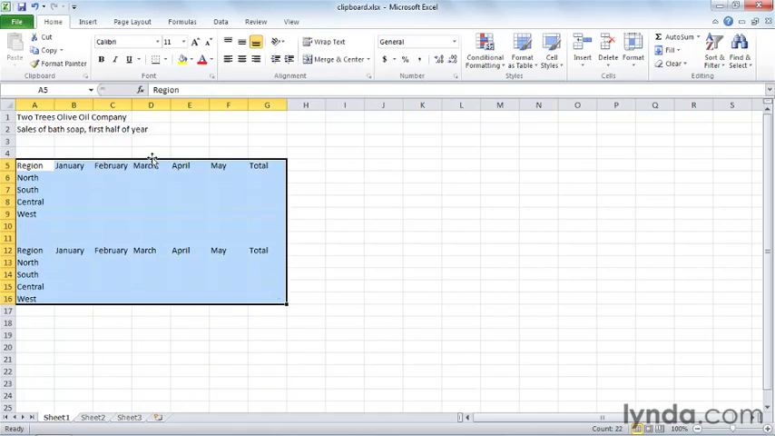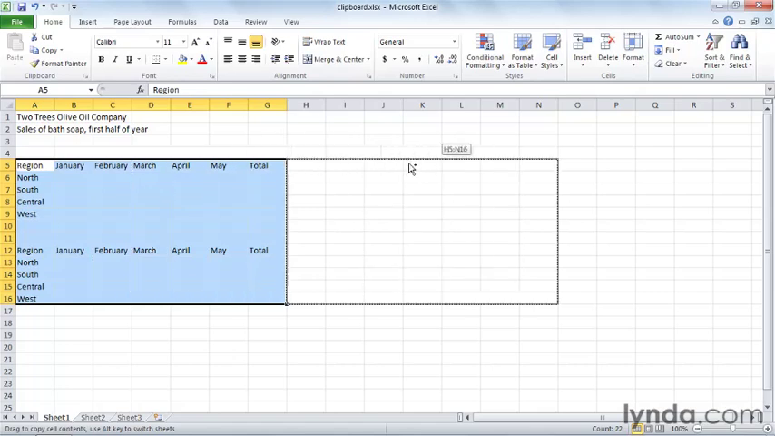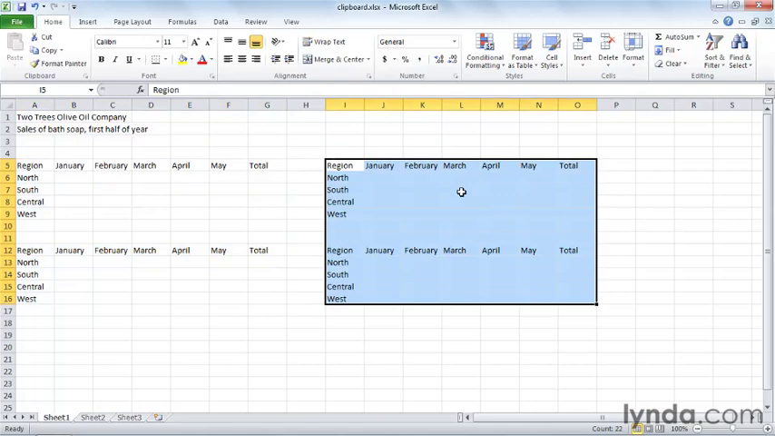Select an area here, get a four-headed mouse pointer, hold down the Control key and drag to the right, and always remember to let go of the mouse first and let go of the key second. So that's a nice handy way to be able to copy some data. I'm just going to delete that.